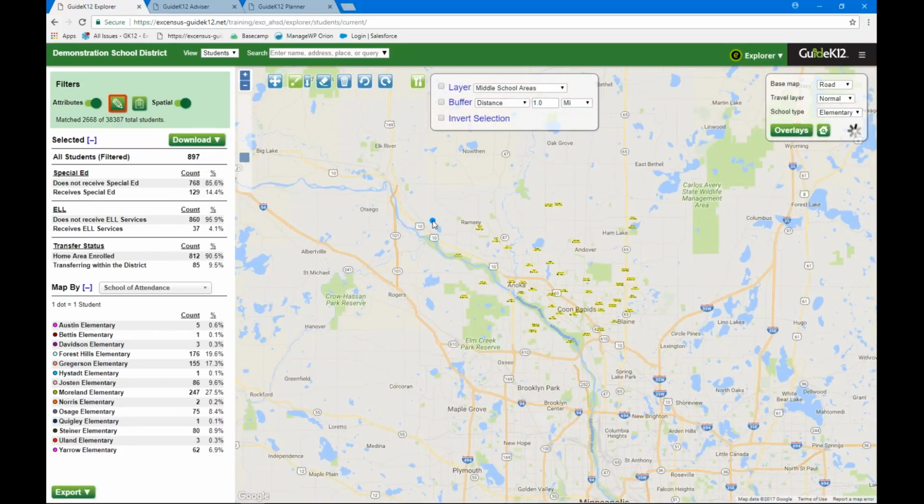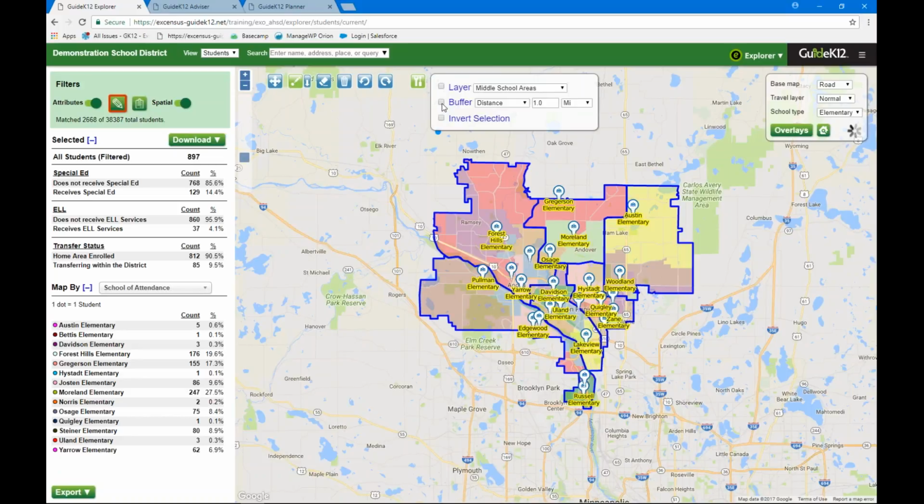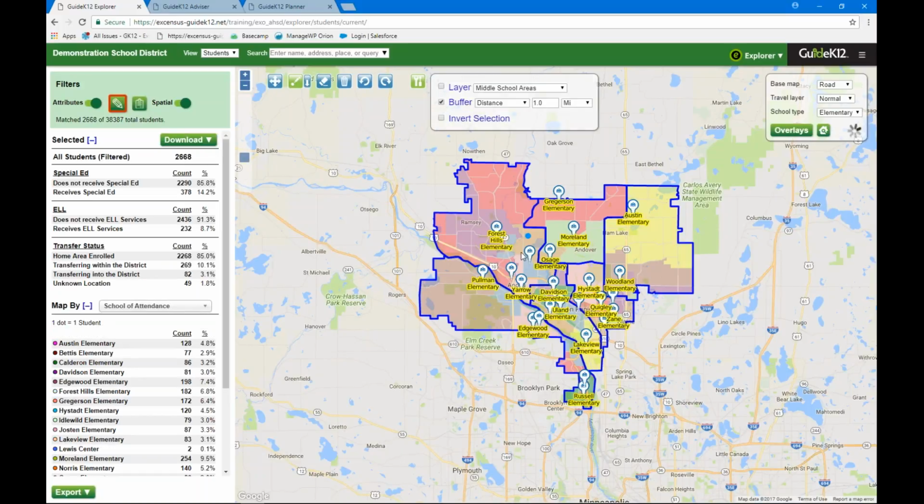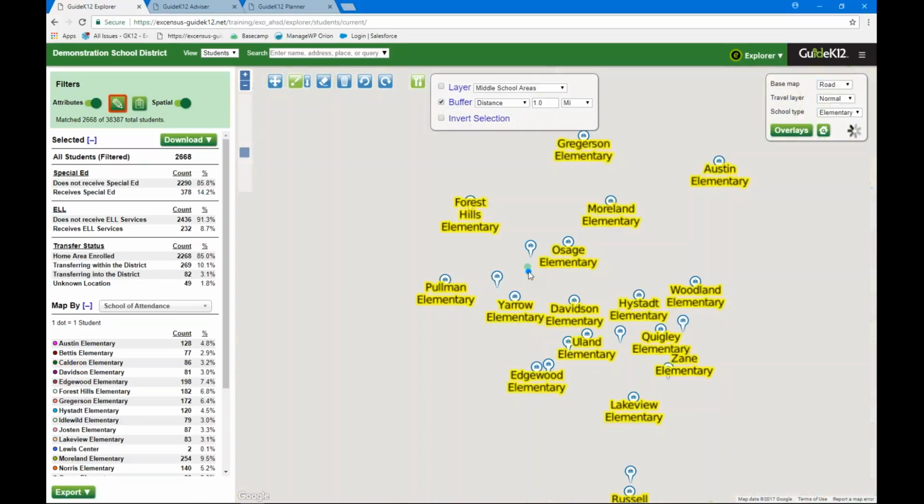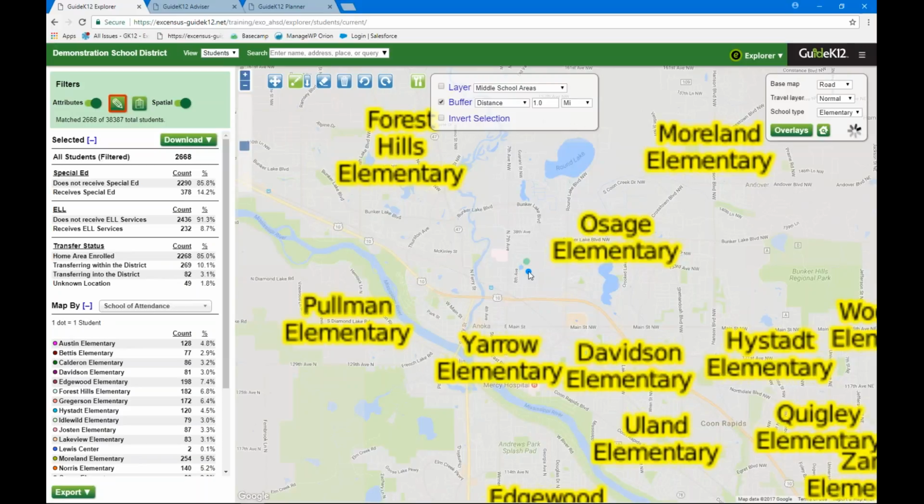So the buffer option is going to allow us to measure distance from a point or from a line. Even polygons can be buffered. So I'm going to use the draw point tool. I'm going to check the box for buffer, and I'm going to leave it at 1 mile. I'm going to click a location, and zoom down in here so we can see that 1 mile buffer that we're going to create. And it's going to select those students based on that buffer distance we specified in the advanced options.